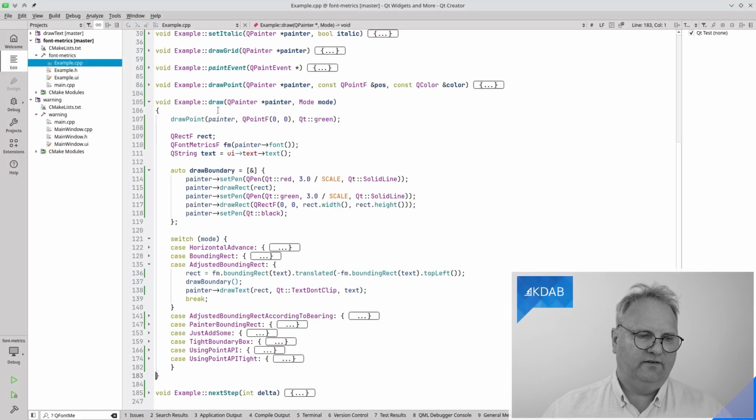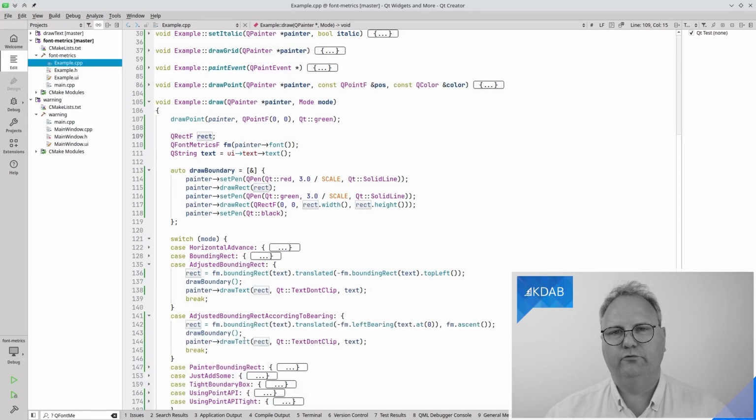Let's have a look at the draw function here. It takes the painter and the mode, that is, do I want to draw horizontal, advanced, bounding rect, and so on. That's what this whole example was about. I have a rect here that is being calculated in each of these functions down here. I create a font metrics on the font. I fetch the text from the UI. I create a lambda expression here for calling down there, and it makes it easy to write draw boundary in each of these places where I want to draw the boundary. That is basically the box that I am painting around.